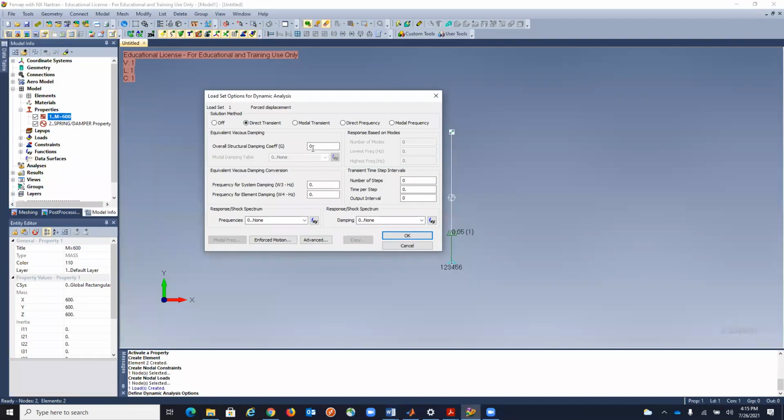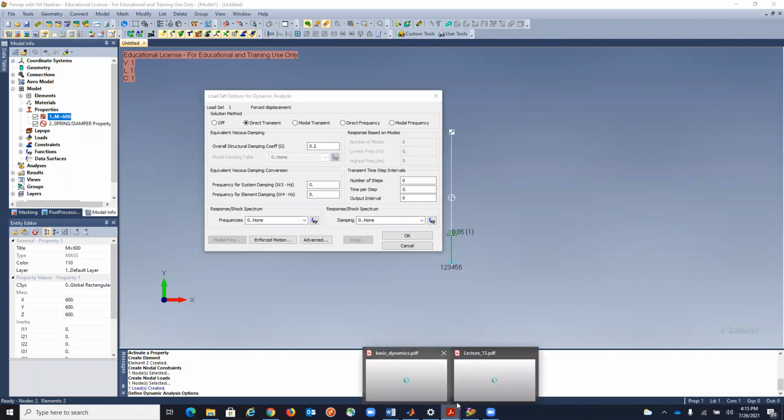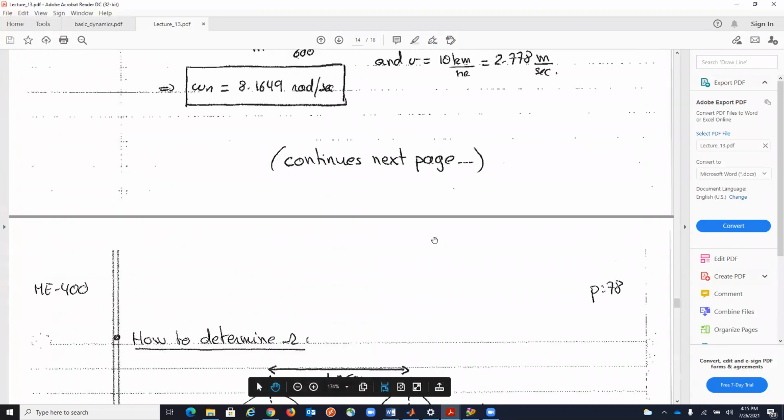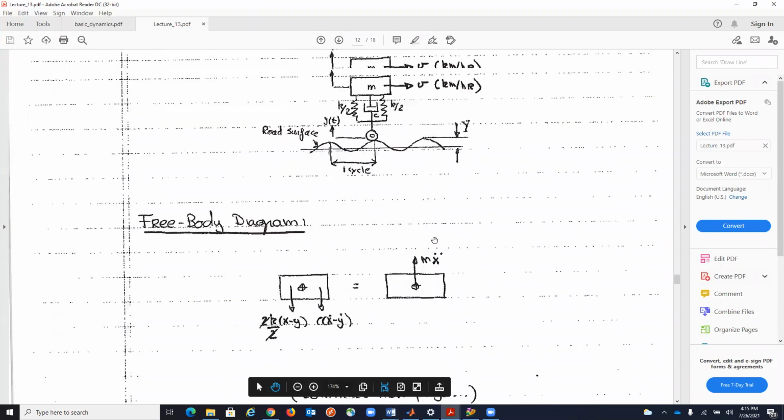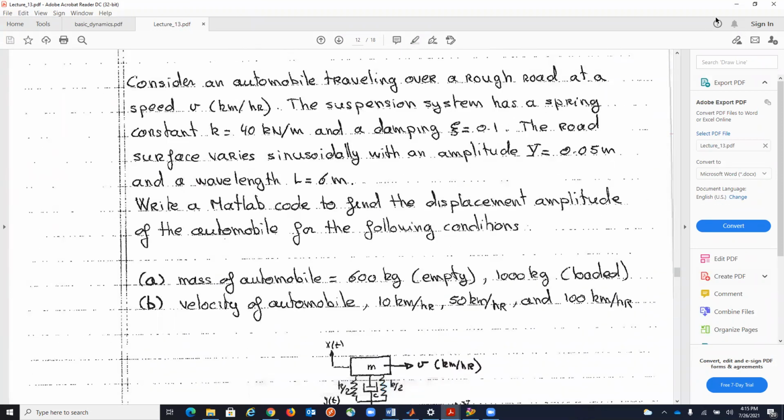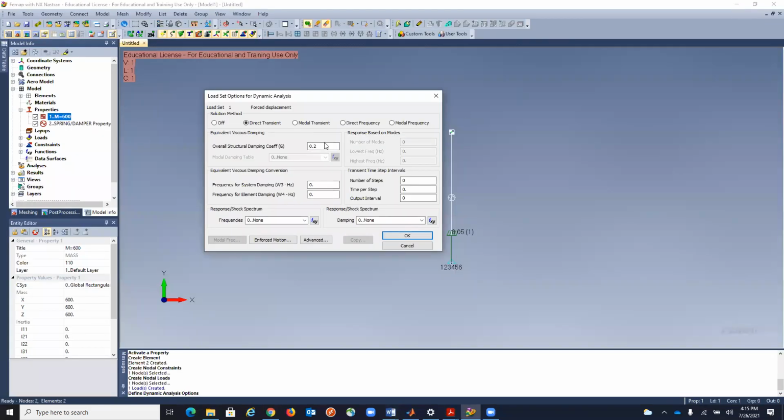So if we do it this way, here you're going to put 0.1 times 2, which will be 0.2. The damping here is 0.1. All right. But you need to multiply by 2. And then the frequency. So this is the natural frequency.